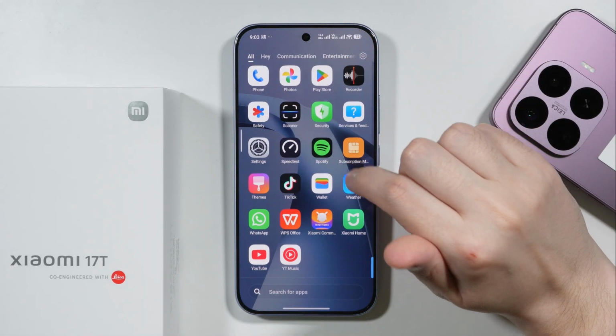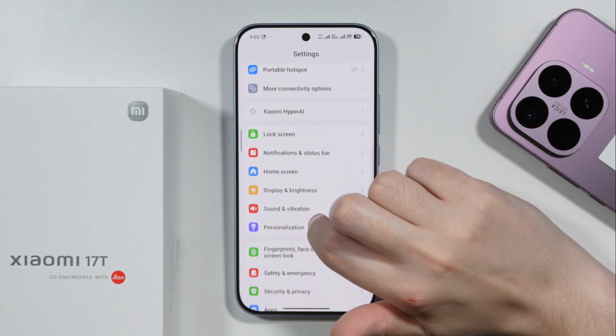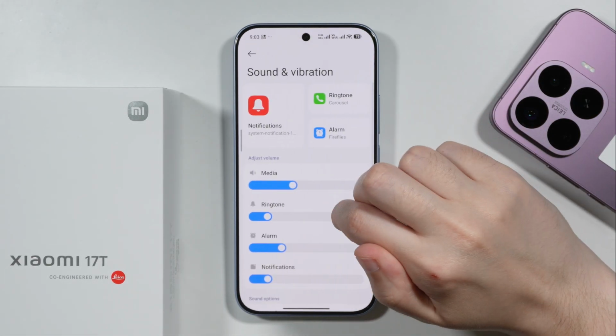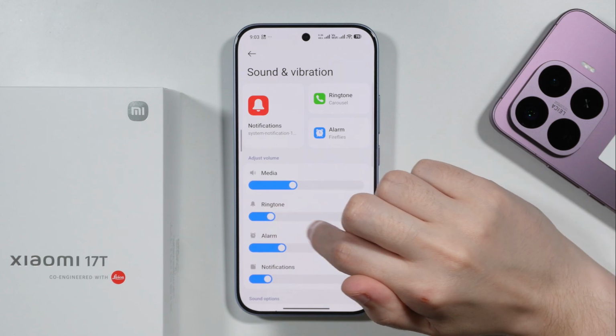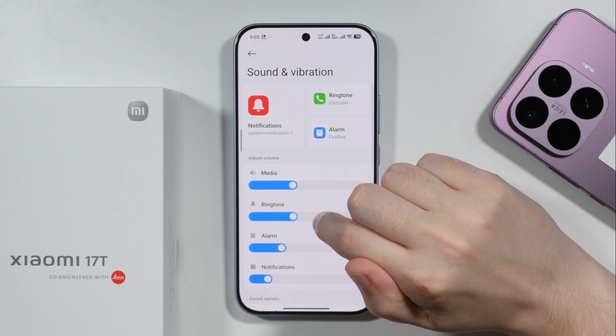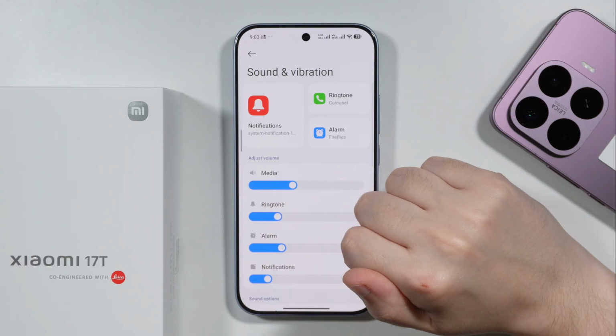So just to verify that, we're gonna open settings. Then over here, we're gonna open sound and vibration, and let's slightly change the ringtone volume. And there we go, it is indeed updated. So that's pretty much it.